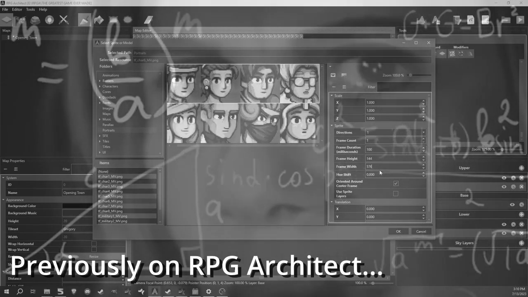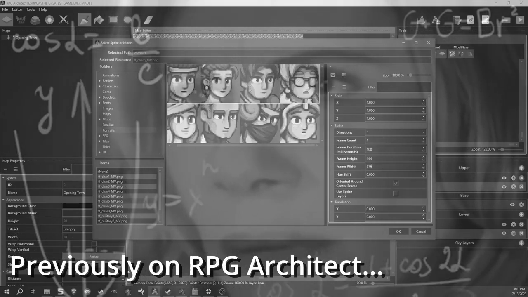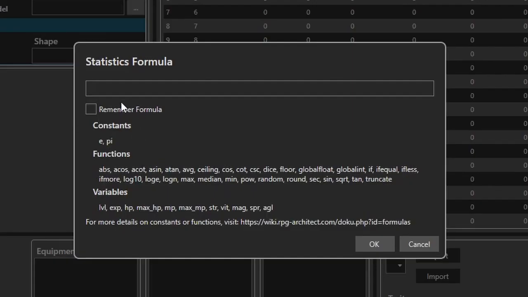What is it? 252, 275. Half of. Check here. Okay, so we have this bar here is where we'll enter our formulas. You have a little checkbox where it'll save the formula as you go. We'll get into that in a second.